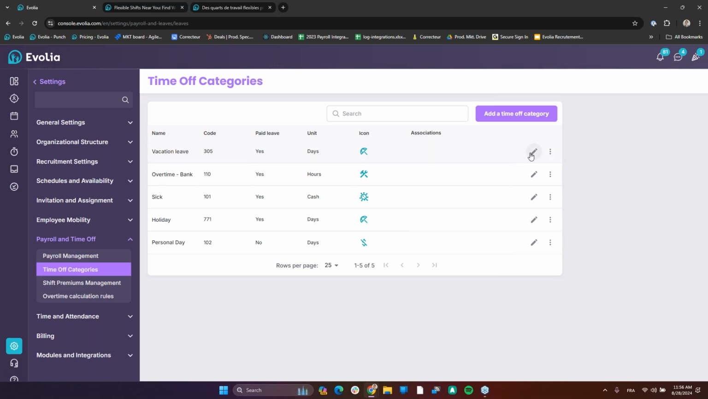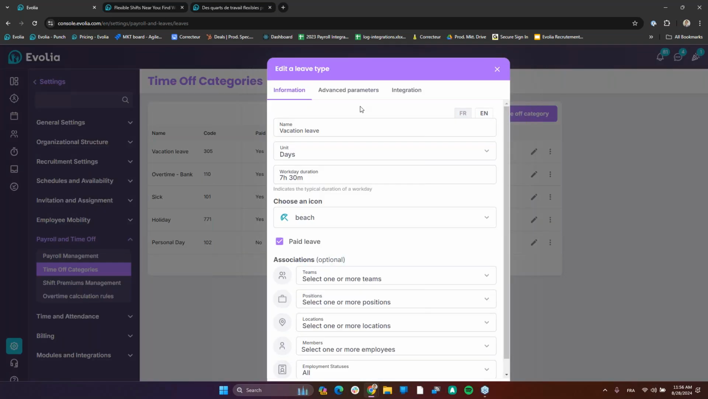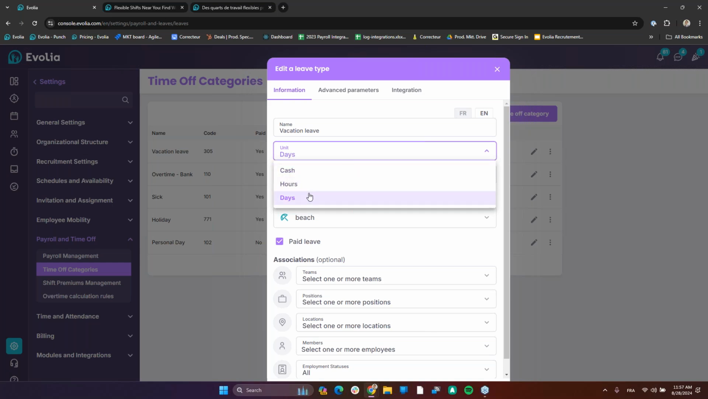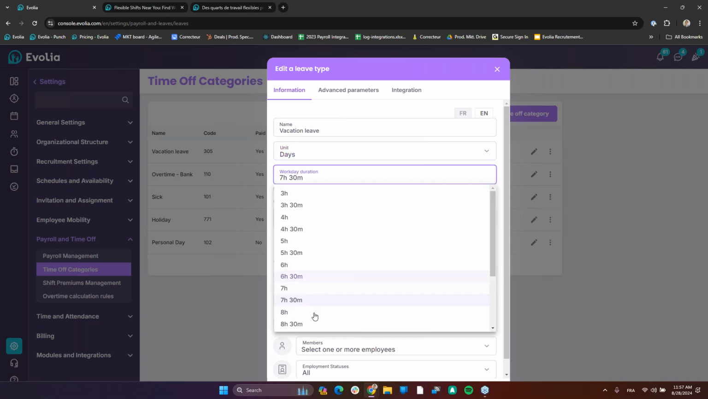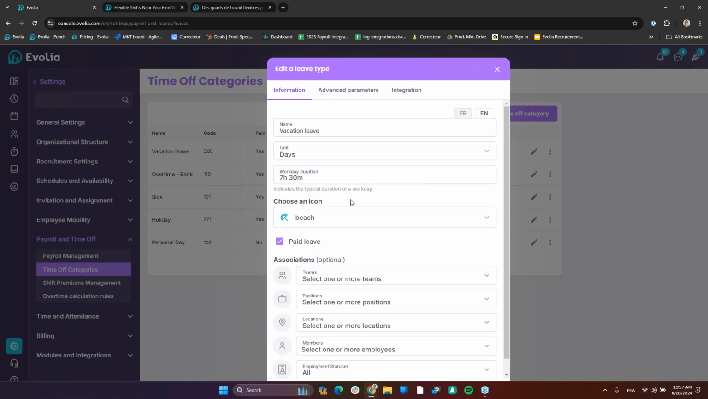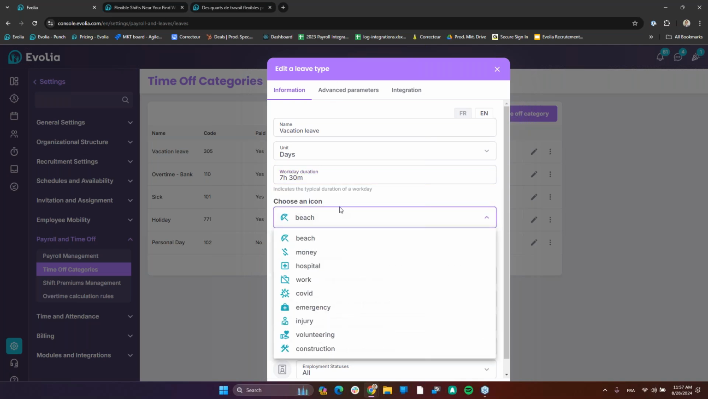To give you a brief look at it, if I edit this vacation leave, the first thing, as we've seen in all of our settings, is the name. What's really neat about Evolia is that we can change the unit of measurement. It's not just because we can do so internally, we can convert it. So if it comes in from Bamboo HR in hours, we can keep it in hours or show it in cash or days to make the employees' lives easier. And then of course, the workday duration of that leave. So 7.5 hours in my case, whatever your discretion will be.